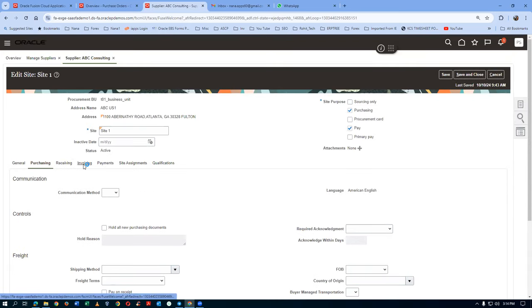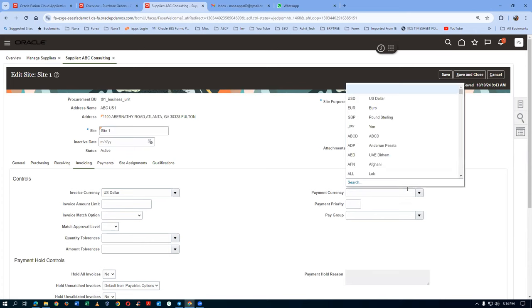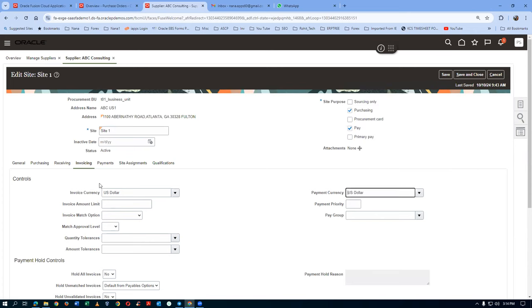I will not go to the invoicing part. The invoice currency is going to be US dollars, and the payment currency is going to be US dollars. Make it these two things. Click on it, and then I go to the site assignments.